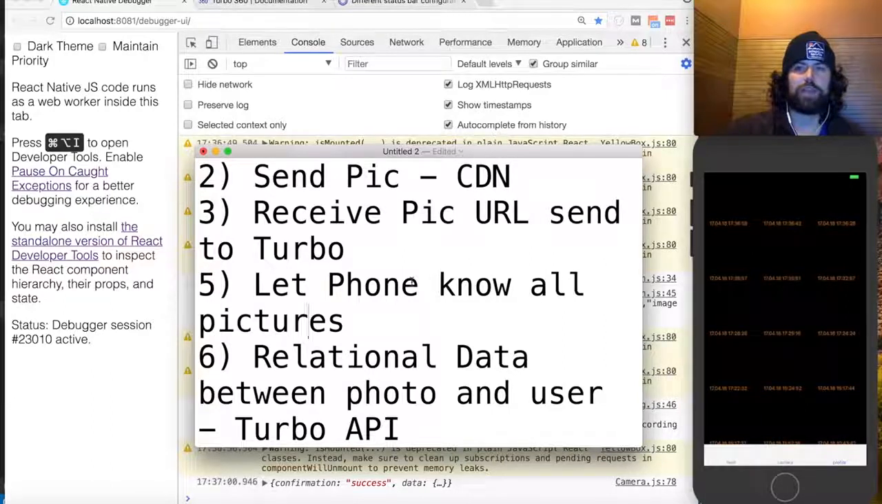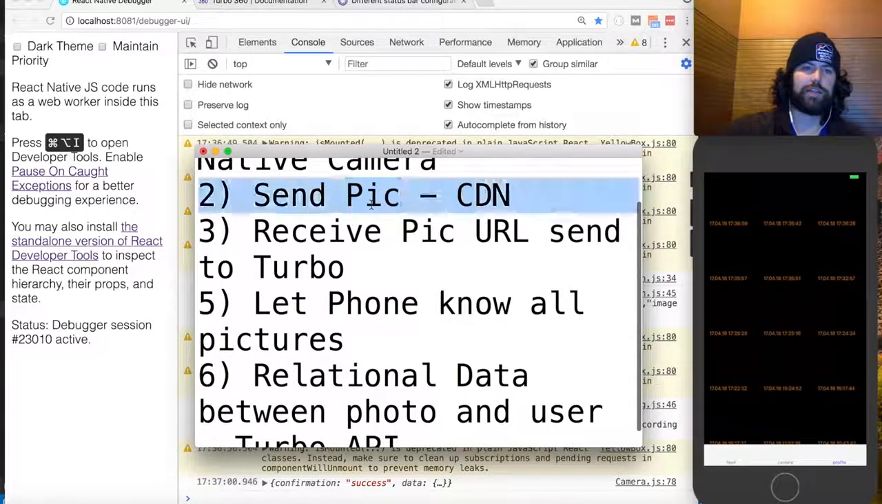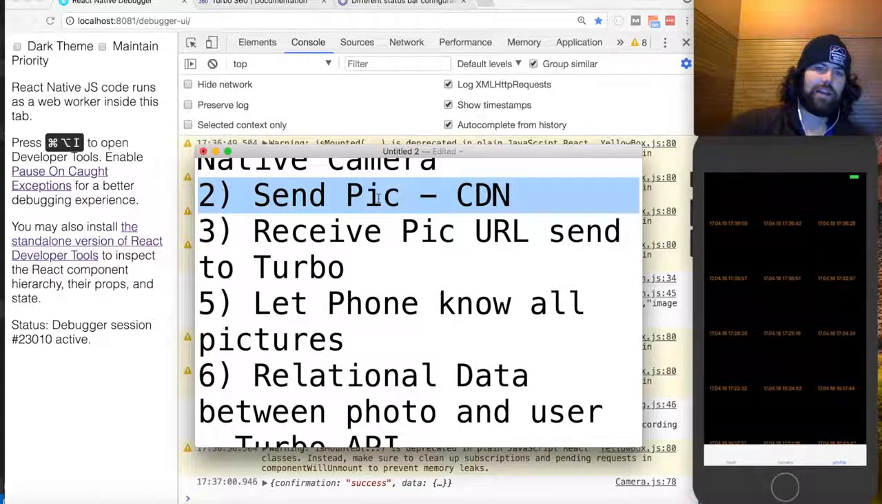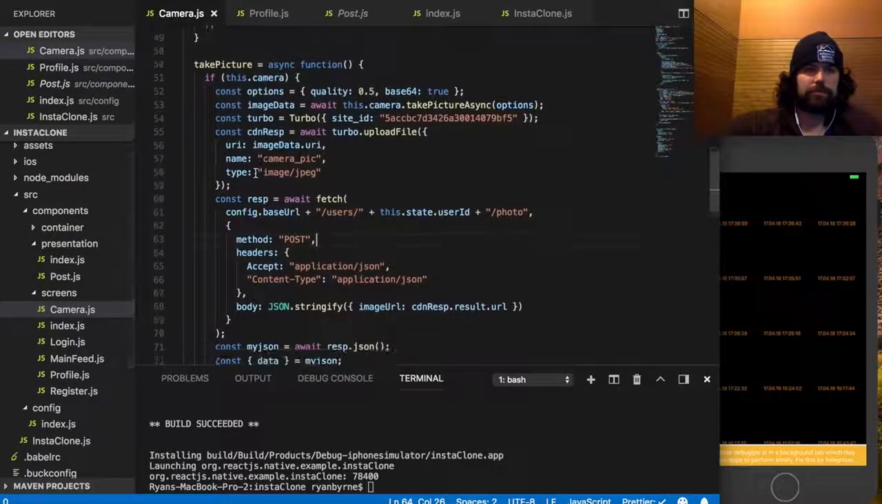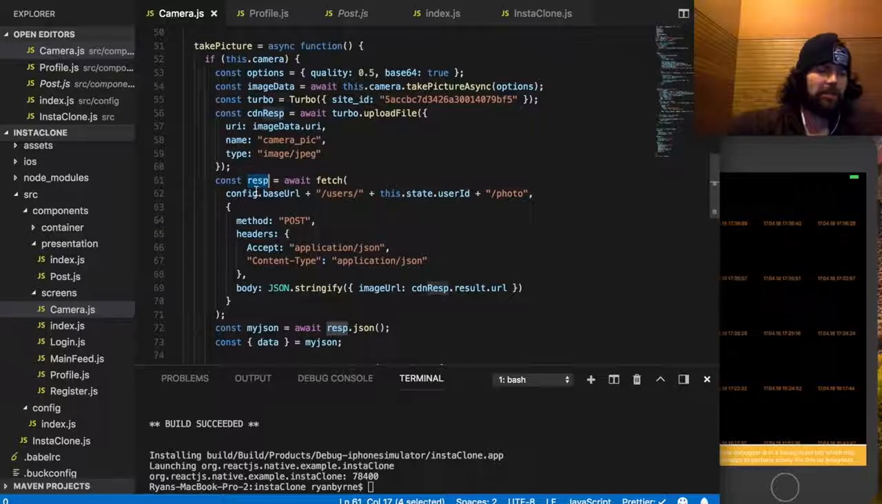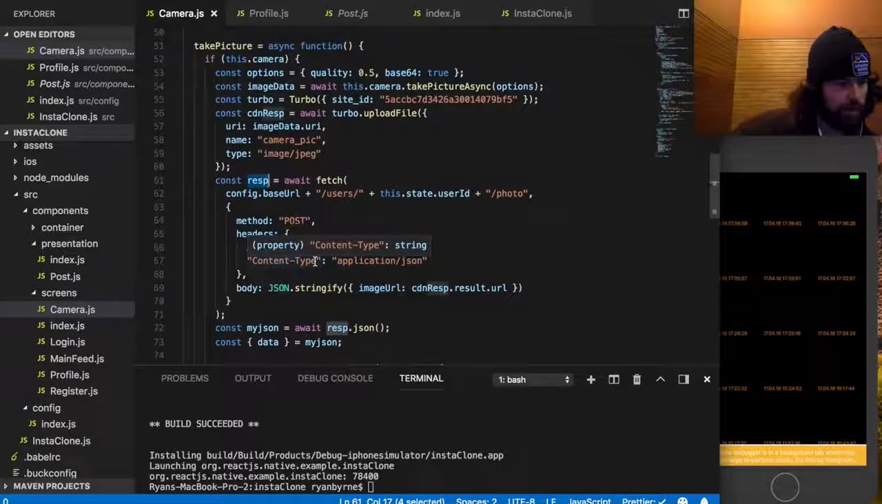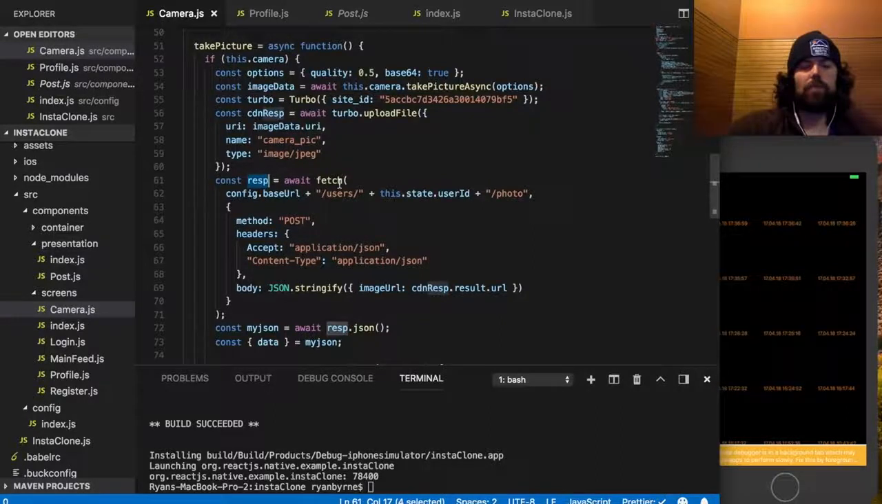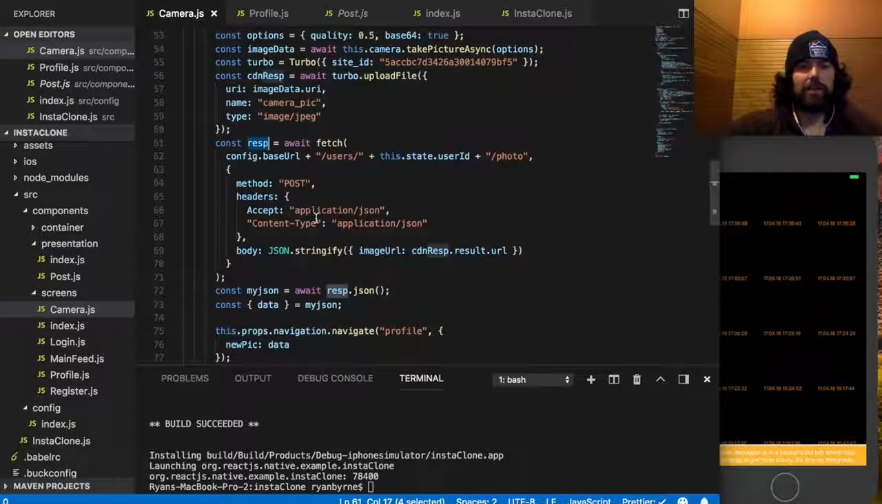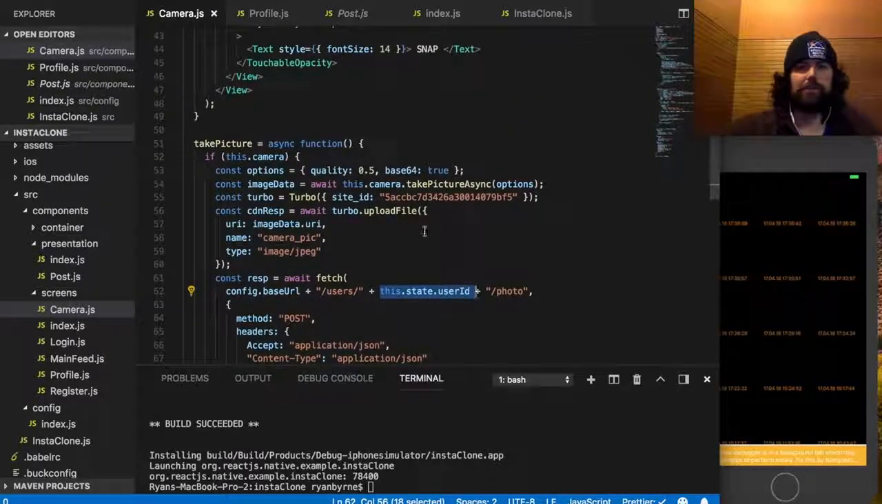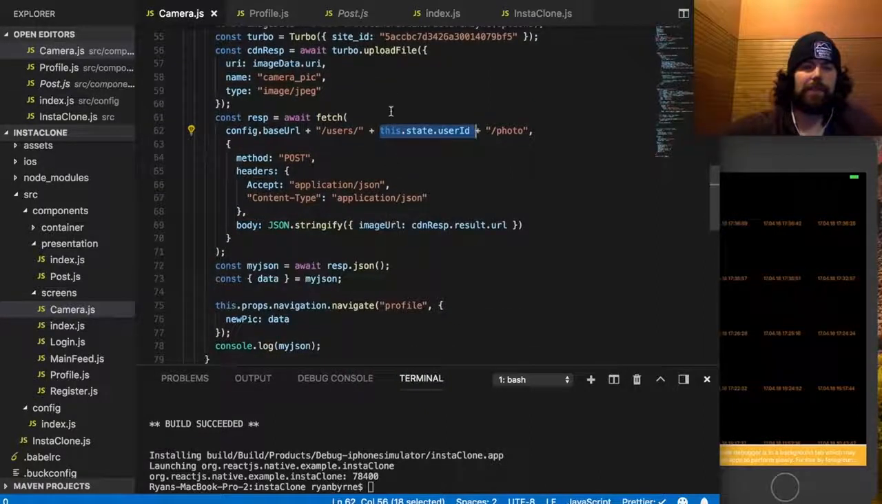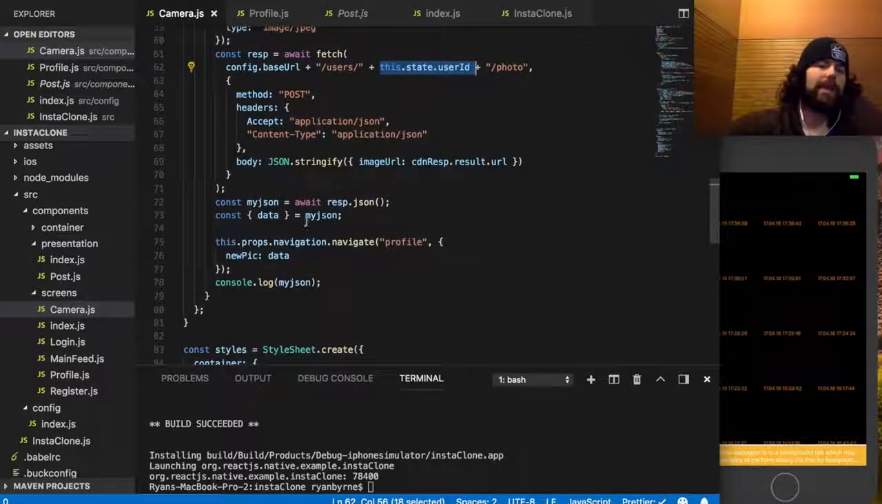So when you take your picture, it goes straight to a CDN. Then we get a callback in our camera component right here. Then we send another request to the API route that we wrote. Once we send that request to the API route, we are now tying it with our user data. So this .state.user_id, that's our individual user. And so now we have some method to tie these together in the database. And then we get another response here.